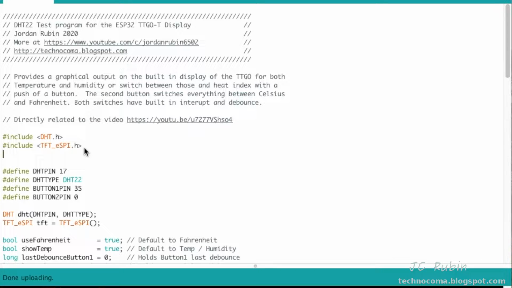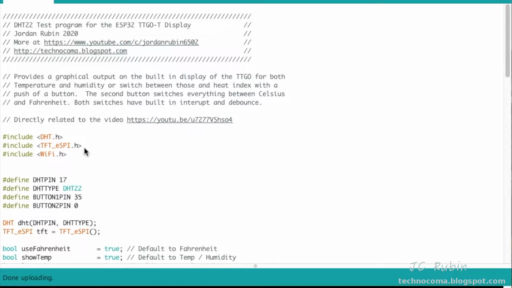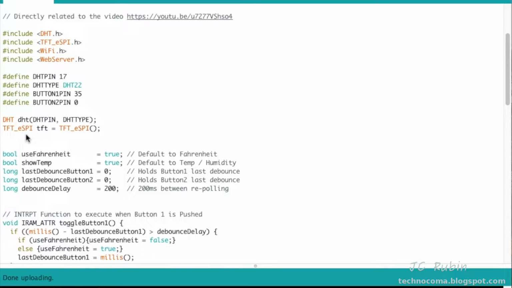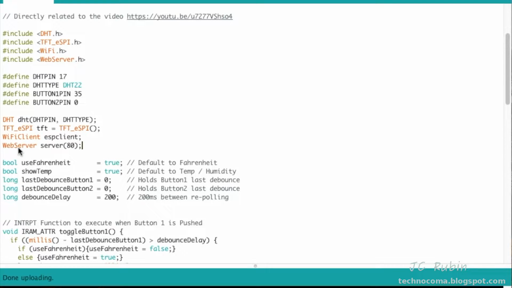So the first thing we're going to do is include the Wi-Fi and the web server libraries into our project. Once we've done that, we're going to make an instance of the Wi-Fi client. We're going to call it ESP client. And an instance of the web server. We're going to call it server. It's going to be on port 80. It's going to be unencrypted.